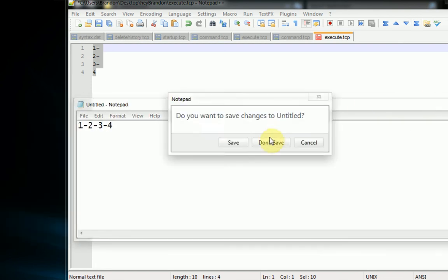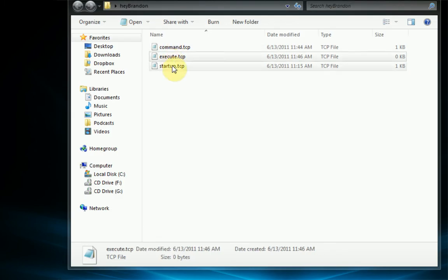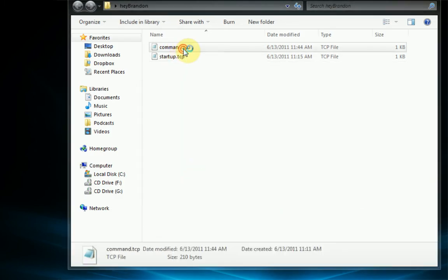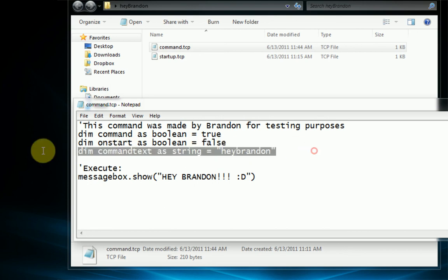Since Notepad++ didn't actually create new lines, it couldn't split it and it couldn't figure out what the command text was. So what I went ahead and did is turn our previous command.tcp into a Notepad file and tried to rewrite it as best as possible. So this command was made by Brandon for testing purposes. Then we tell TwitControl that it is a command, and we do not want it to run on startup. And the command text is going to be Hey Brandon, as before.